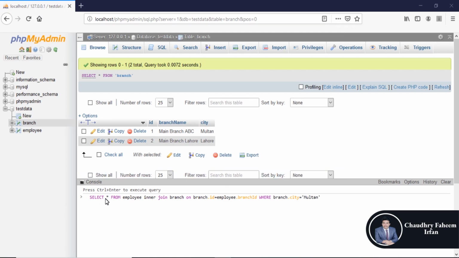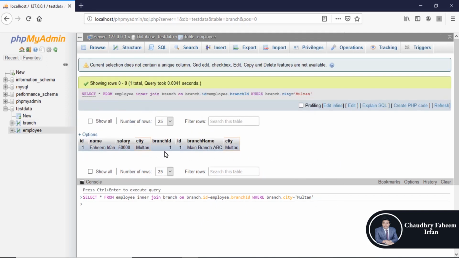So we are going to select all the columns from the employee and branch tables using inner join on branch id equal to employee dot branch id, where branch dot city is equal to Multan. So execute the query. Only one record is selected, which is Fahim Irfan, ID 1, salary 50,000, and look at here, the branch dot city is equal to Multan.